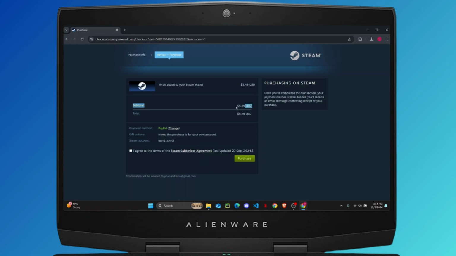Which means the little manipulation that we have done on the code has worked successfully. So if you continue with the purchase, you can just purchase this custom amount right here on your Steam wallet.